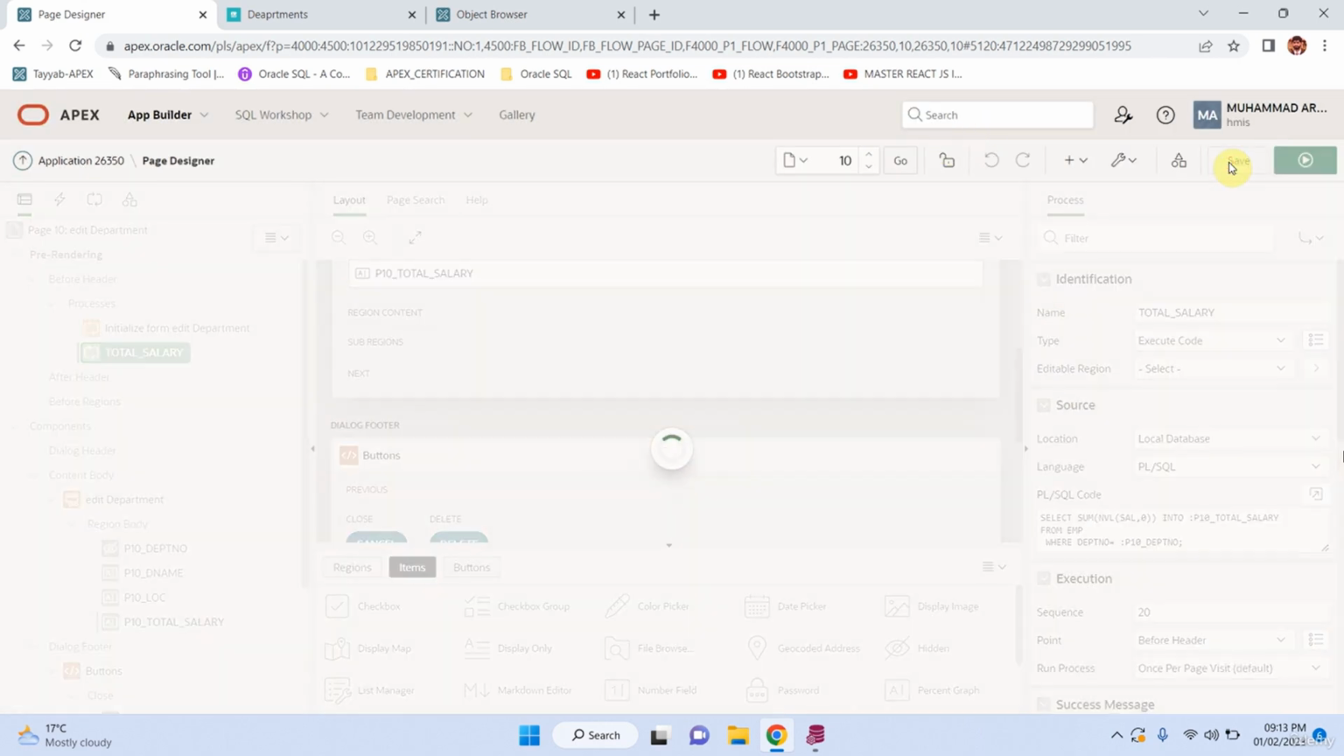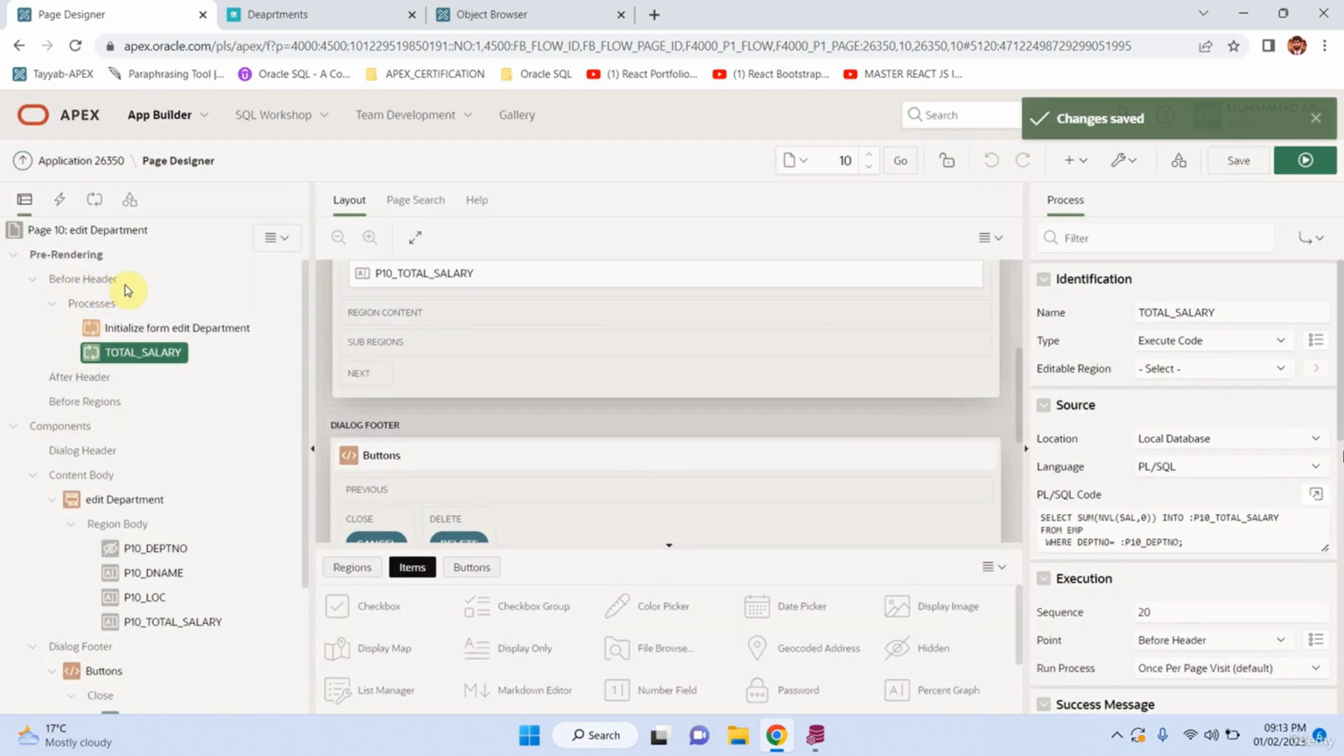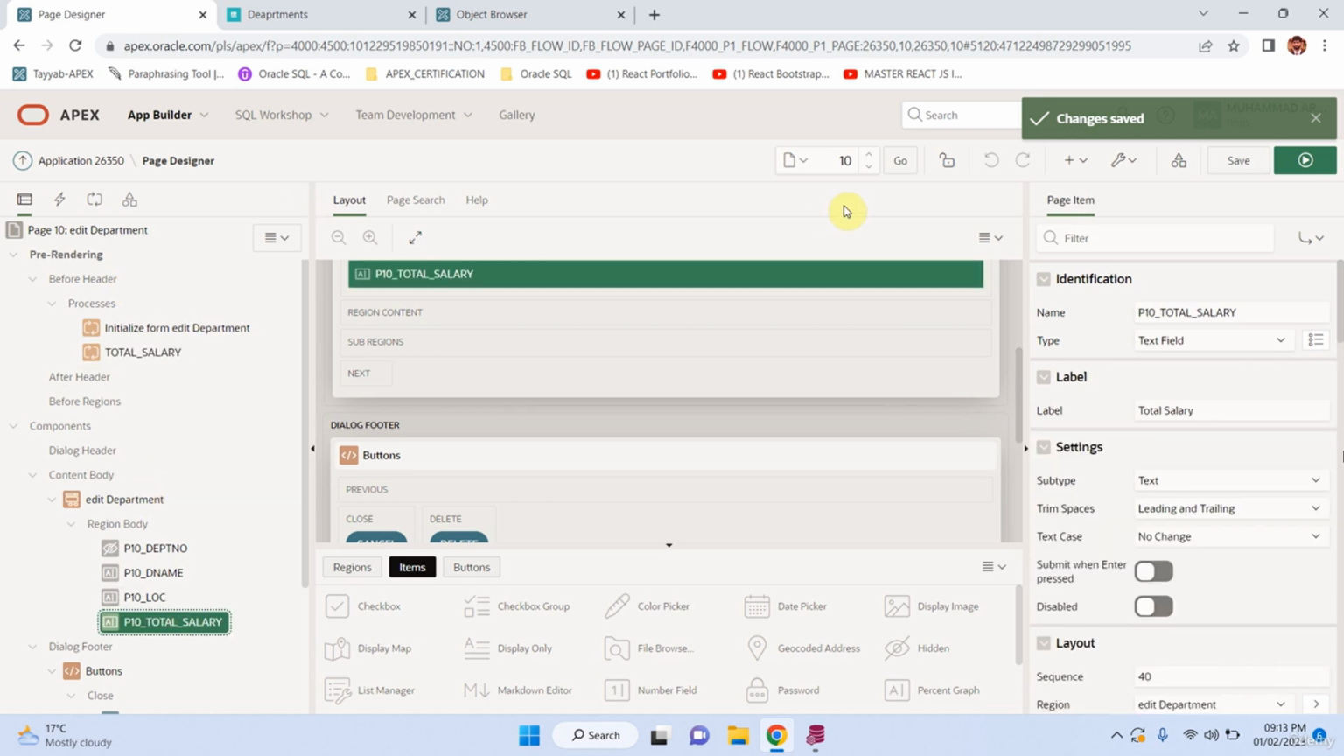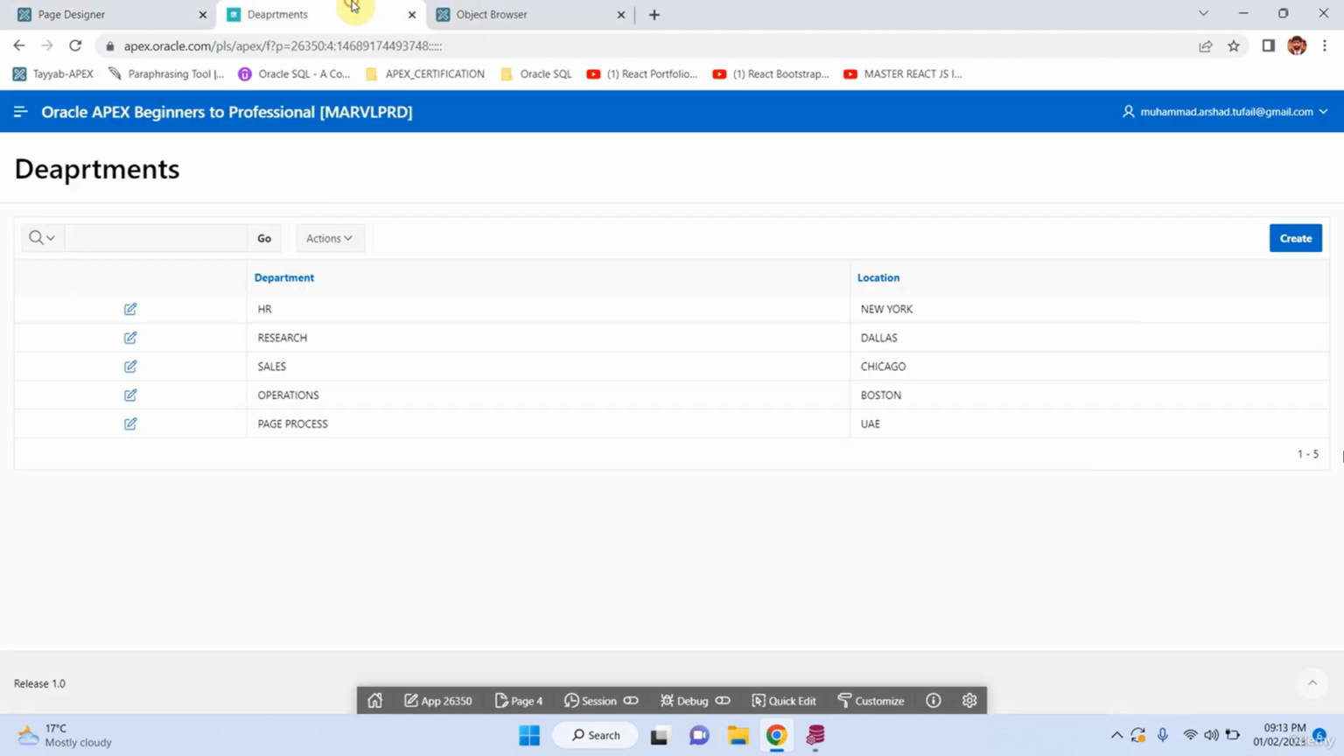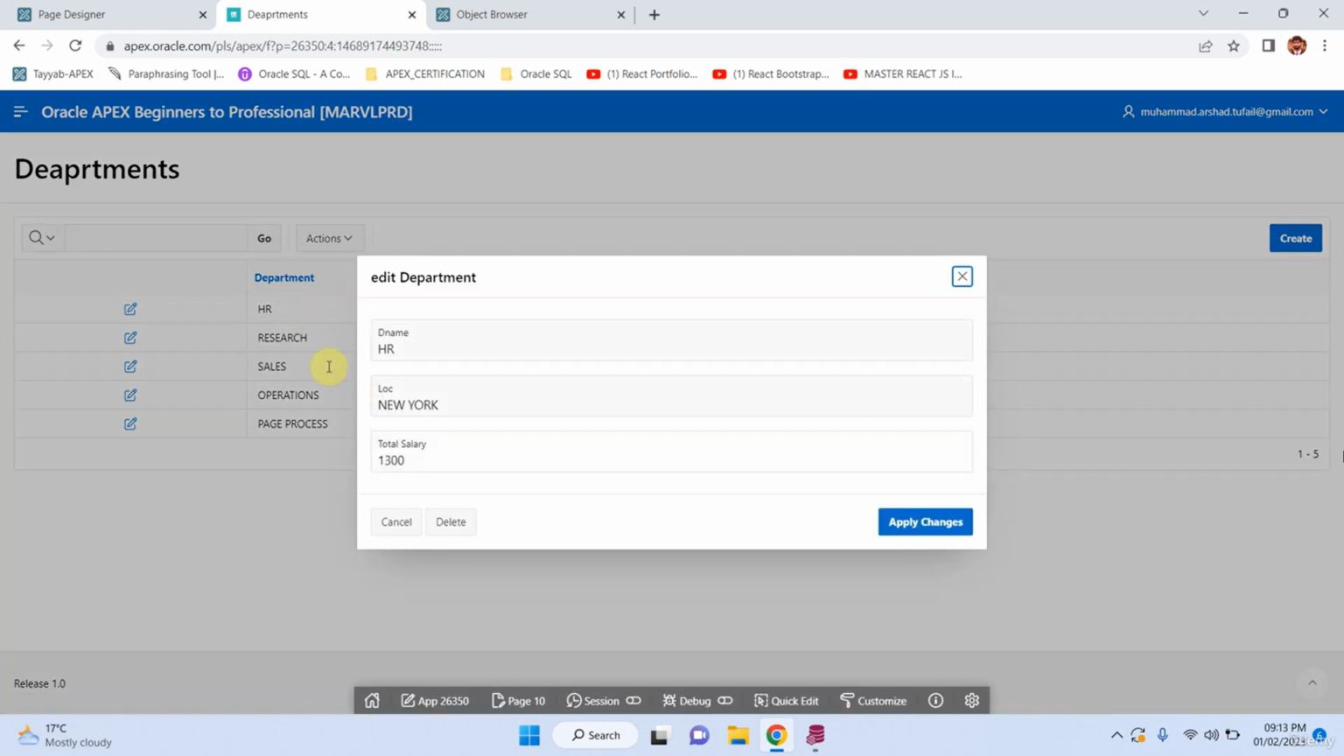Okay, save. So what this process will do, when your page is rendering, it will calculate the sum of all the salaries of a specific department and will display it in this text field. So run your page again and refresh your page. For example, we are going to edit HR. So here you can see its total salary, all the employees which belong to the HR department.